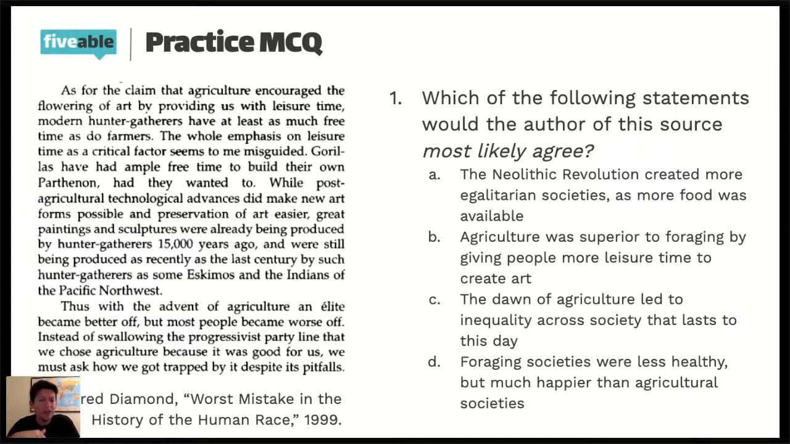So we want to look through these and say, all right, which matches what he's saying in this source? So what I'm going to do is just give you a moment. We'll look through the source, talk about what he is saying, and see how that matches with what he would agree with. Would he agree that the Neolithic Revolution created more egalitarian societies as more food was available? Would he agree that agriculture was superior to foraging by giving people more leisure time to create art? That's attractive, right? We think agriculture is a step forward.